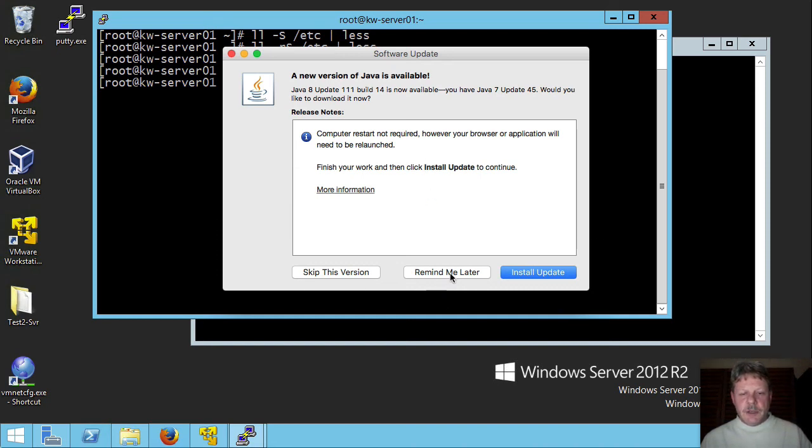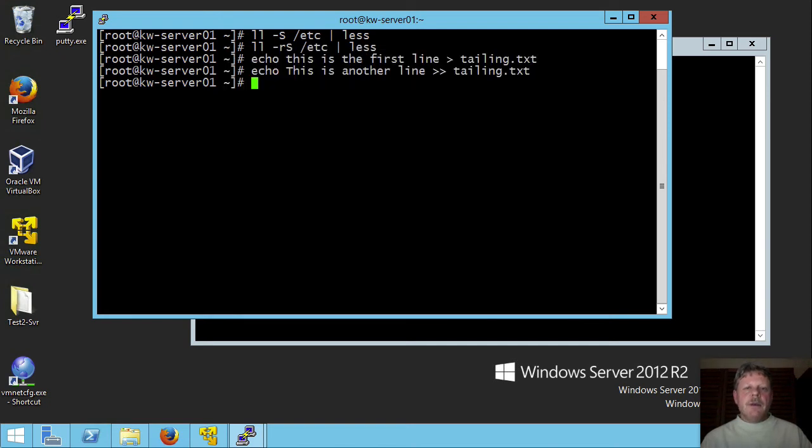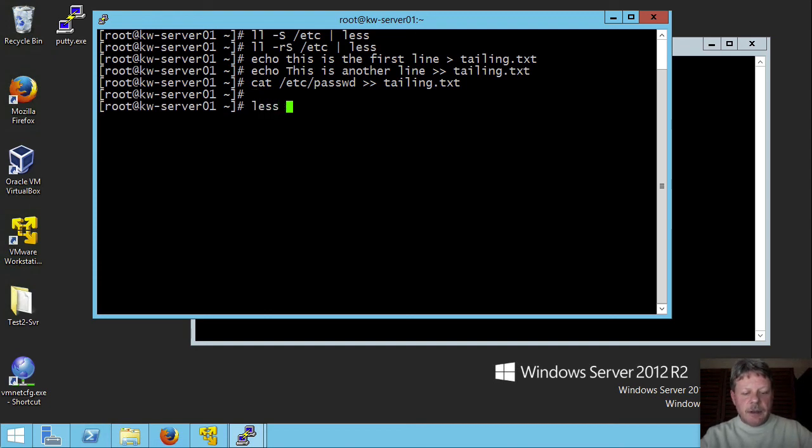So in step 11, what we're going to do is take the output from etc password and put it on the end of tailing.text. In order to take the output of anything, I can do cat, and this is going to be etc and then password. I'm going to double greater than, so I'm going to append to the end of tailing.text and enter. And that's all I have to do for that. So if we want to take a look at what's in that file, I'm just going to do less and then tailing.text. I'll hit enter.